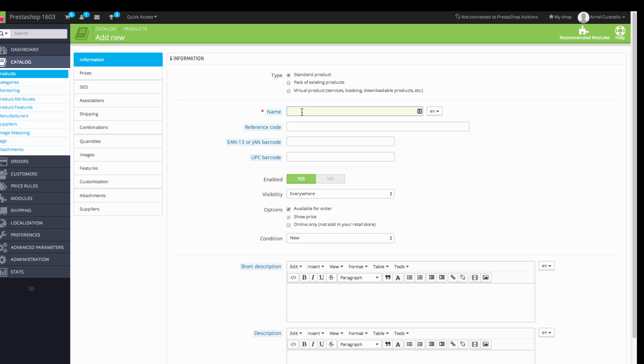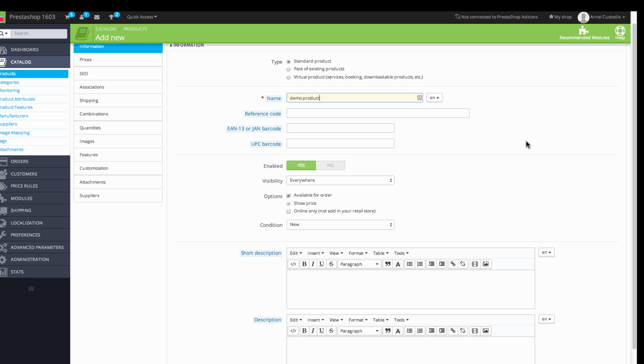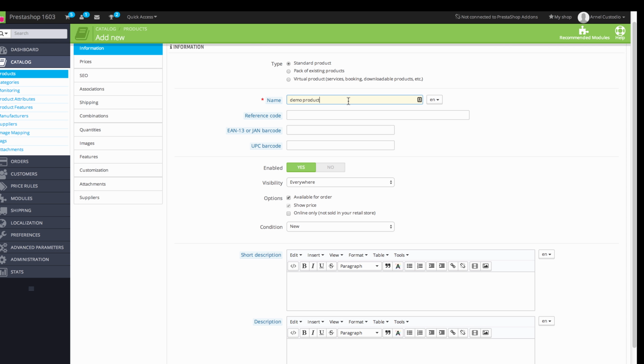The name, once you fill it in, if you type in a name, like we'll just type in demo product, you can save the product, and then that product would be added to your store inventory. That's the only thing that you would need to add. The only required thing, I should say. But there is a lot of different information for products, which we'll be covering here in this tutorial.